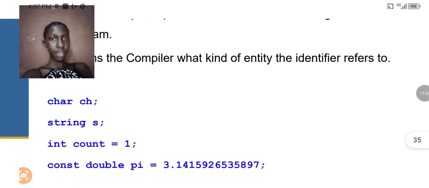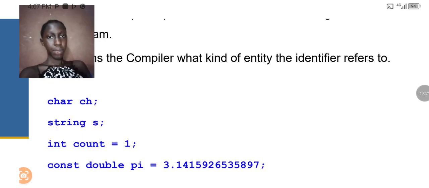As we have here, char, string, int, and double are all data types, and ch, s, count, and pi are the identifiers. Without declaring ch, the compiler wouldn't know what kind of entity ch refers to, whether it's a string, an integer, or a character. So we need to declare it and let it know what data type it is, so it can run what you instruct it to do.